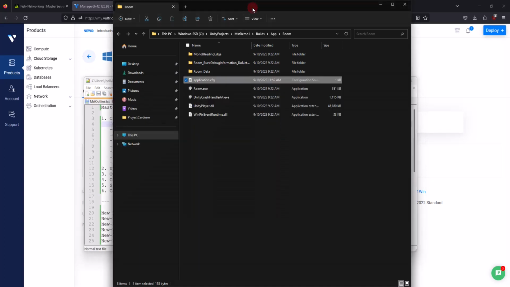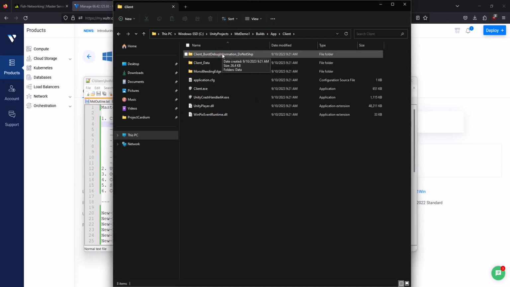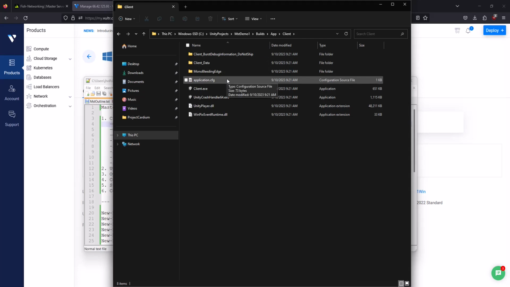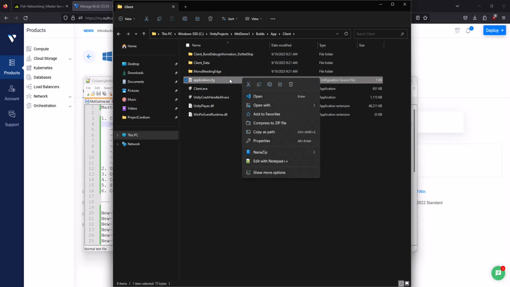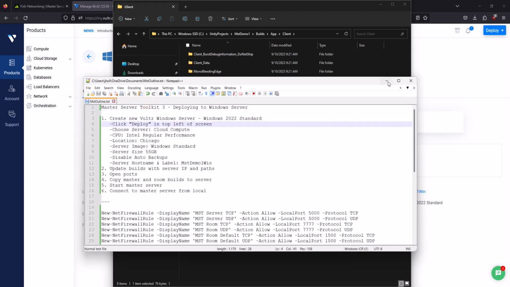And lastly, now that I think of it, we also need to update the client that we're going to use to connect to this remote server. So we're going to open up the same app config except under the client folder. All right. Okay, so now we've put this new server IP just everywhere we could, right? So now we should be ready to copy these build artifacts up to the server.